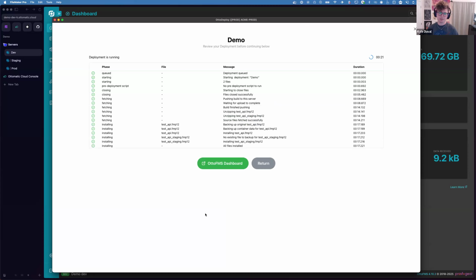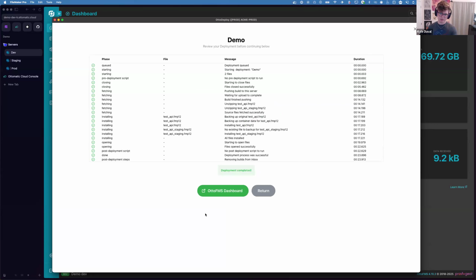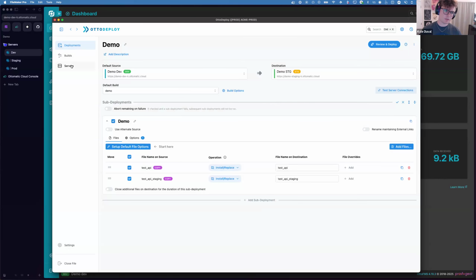But you'll see here, so it closed my files, moved the build across, unzipped the build, made backups of my existing files if they were there, installed the new files, opened the files back up, and then it's done. So that took 24 seconds to move those two files across. And I said these are pretty small. If I go back here, yeah, so that's a deployment.